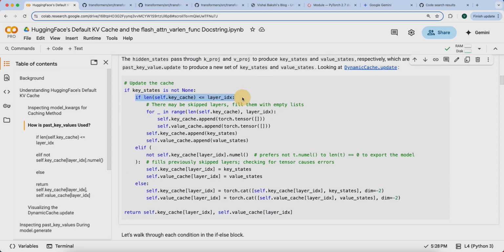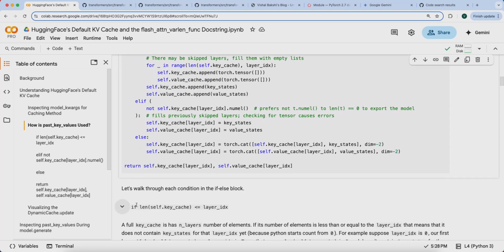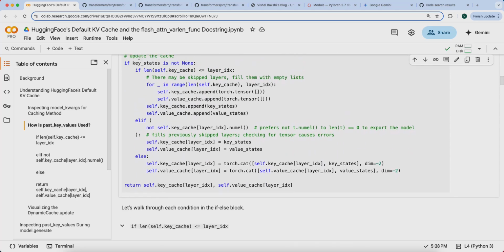So what are these 3 conditions, and what do they say about how this is processed? So the first condition is here. If the key cache length is less than or equal to the layer index, then run through this loop and append empty tensors to the key and value cache, and then append to the key and value cache the key states and value states respectively.